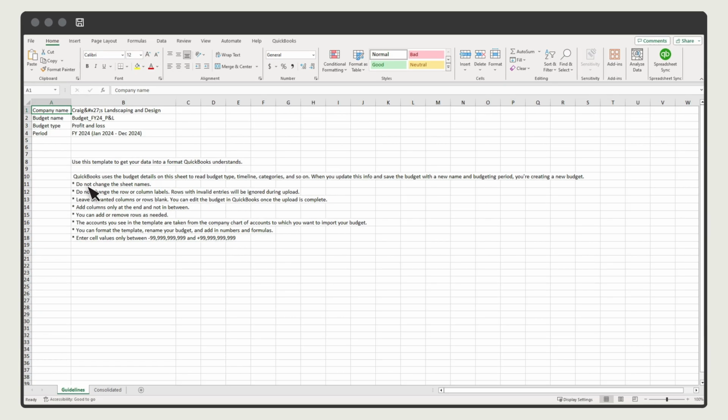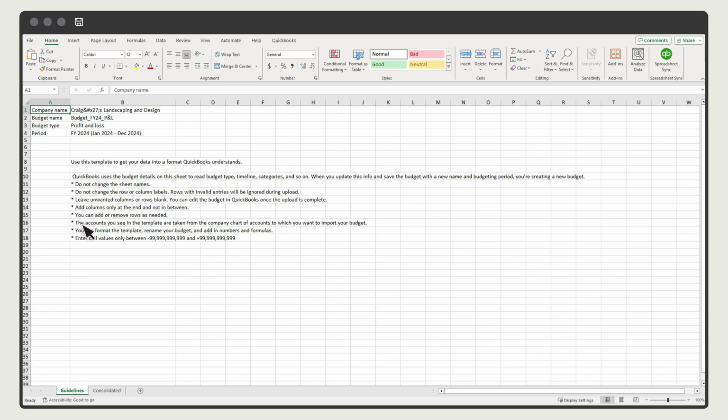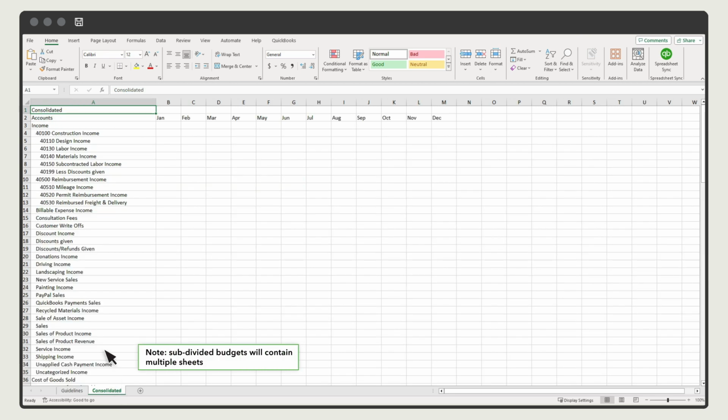Read through these guidelines carefully before proceeding to the next step. Following these rules helps to ensure your import will succeed. After you've read the guidelines, select the Consolidated tab. QuickBooks uses your income, cost of goods sold, and expense accounts to build the template. You don't need to add or remove any accounts from the template.